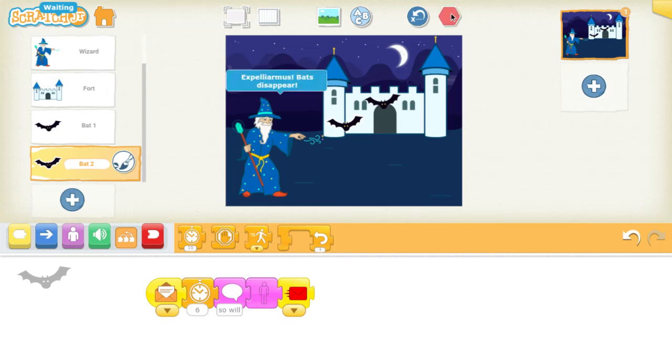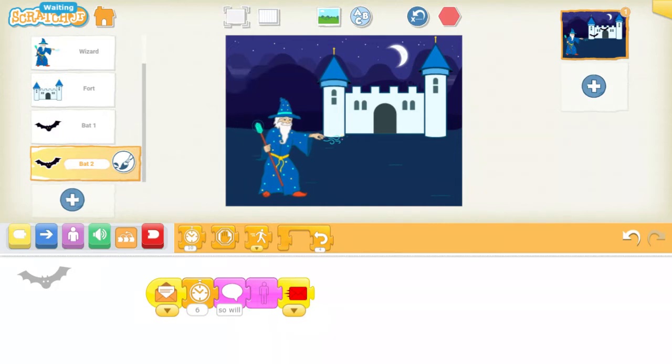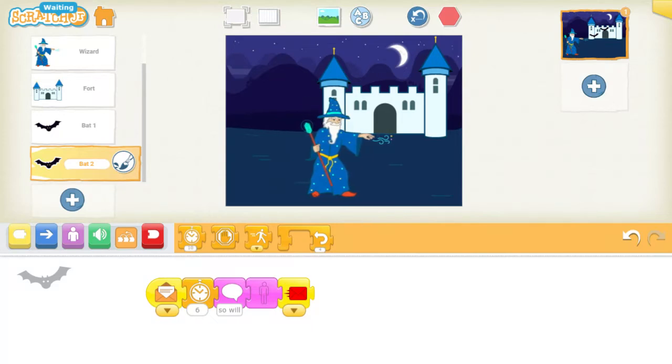Our wizard's going to start by saying, "Expelliarmus, bats disappear." "I'll be back." "So will I." And sure enough, they disappear. "The castle is safe once again," the wizard says. And he goes forward and then moves back, and disappears into the castle.